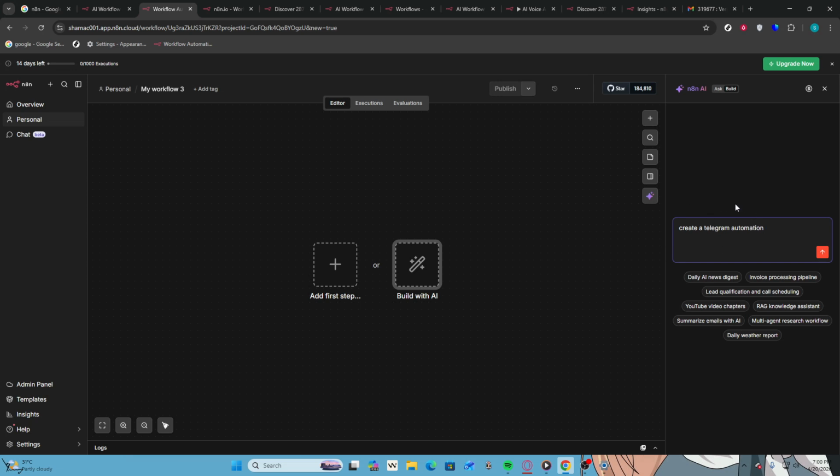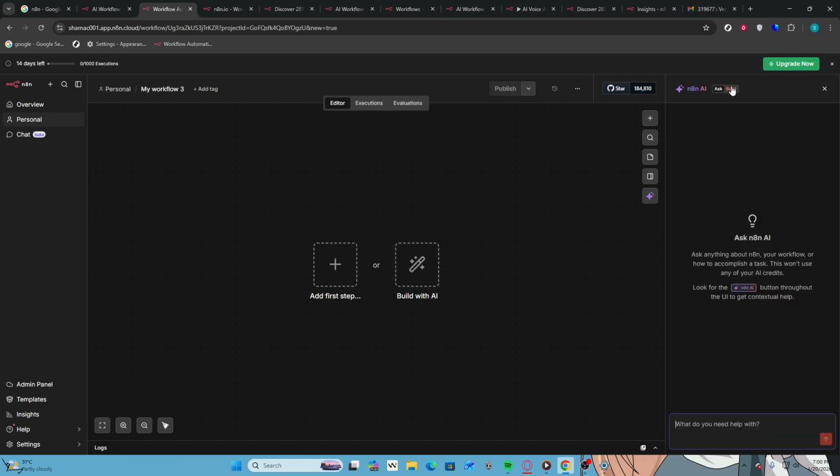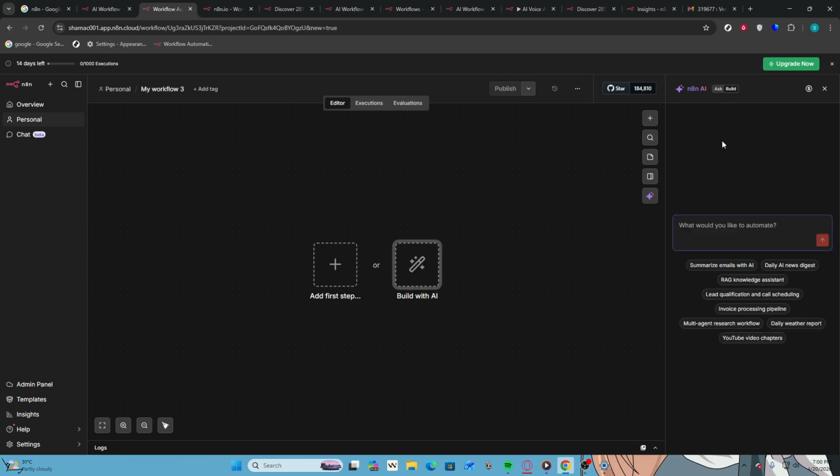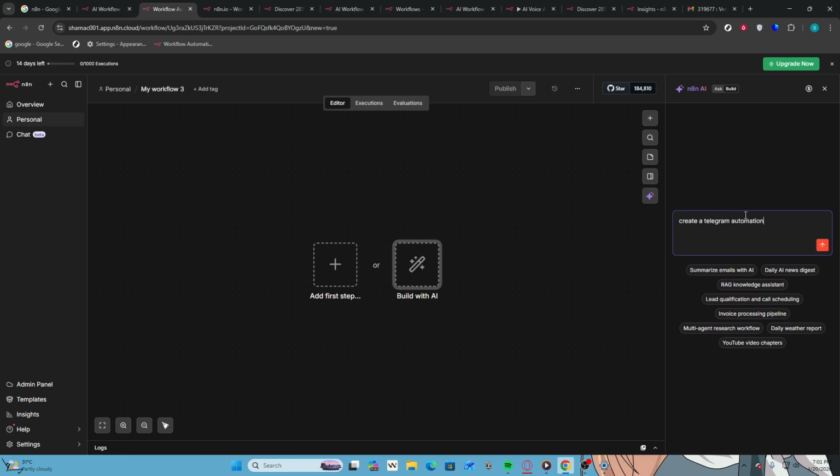After selecting Build with AI, click on the Build button. This will initiate the workflow creation process. A new prompt should appear, guiding you through the next steps of the automation setup.